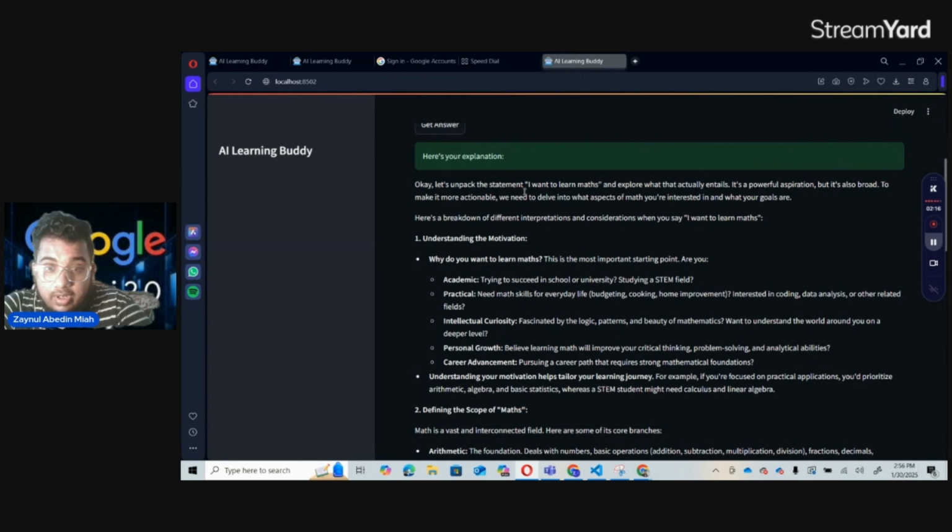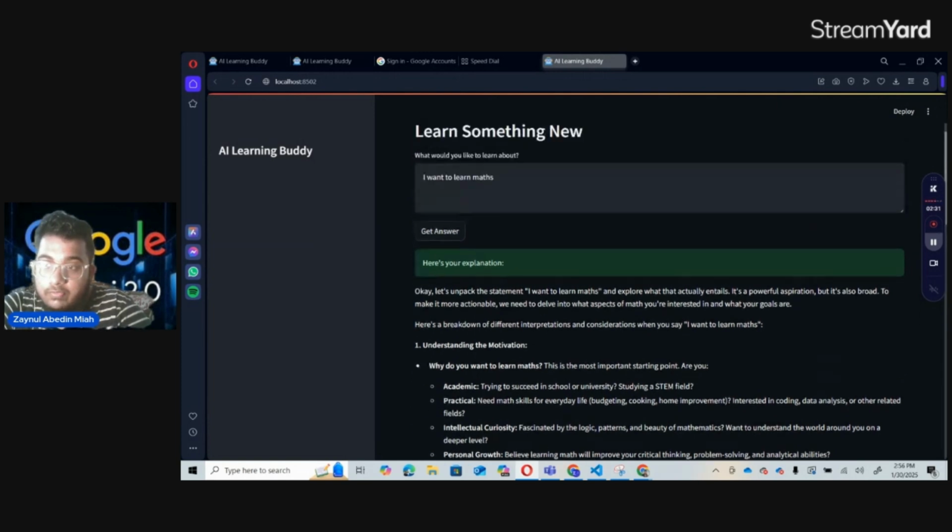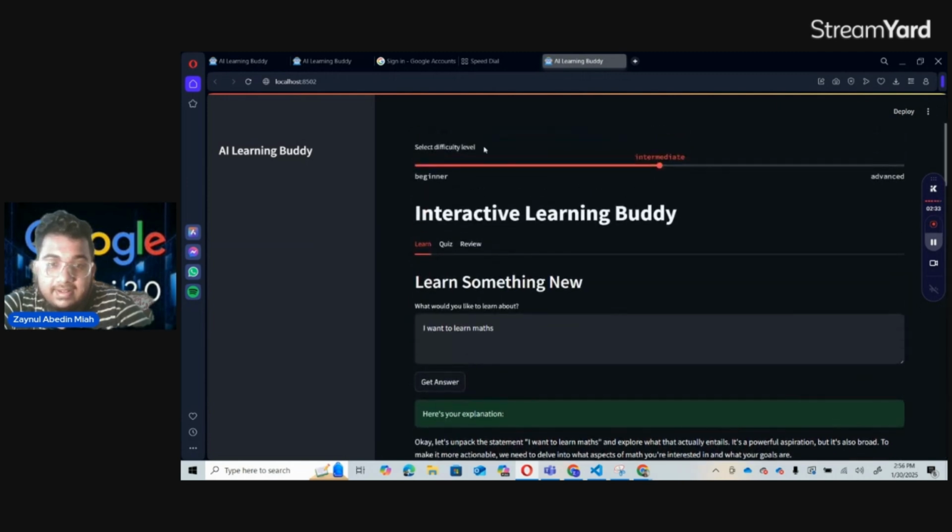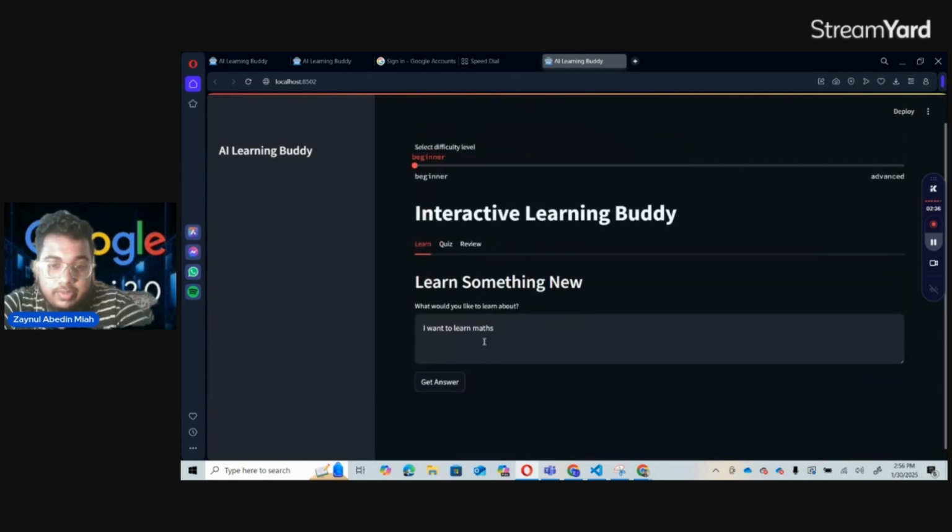Okay, let's unpack the statement: I want to learn maths and explore what that actually entails. It's a powerful inspiration, but it's also broad. So that's the explanation. Now, if we want to learn basic maths, we can go to beginner and say what we want to learn. Let's say addition. That's the basic level we can get to.